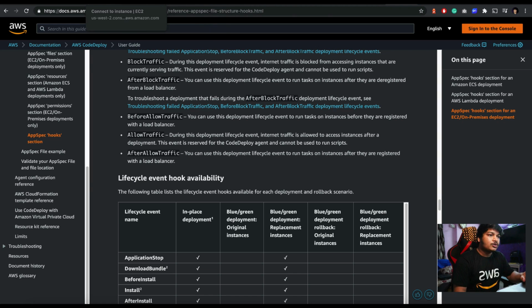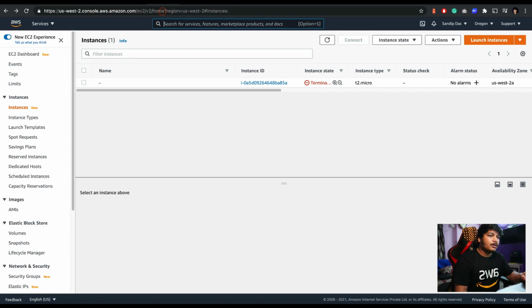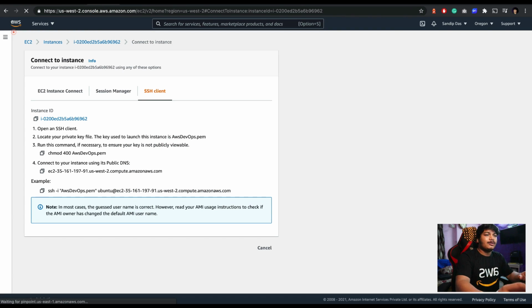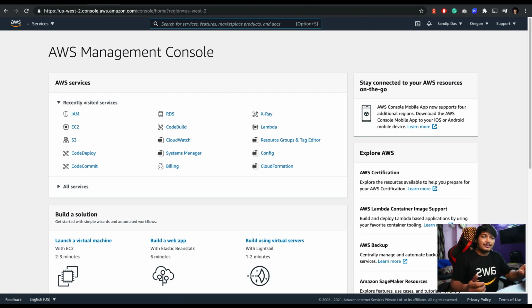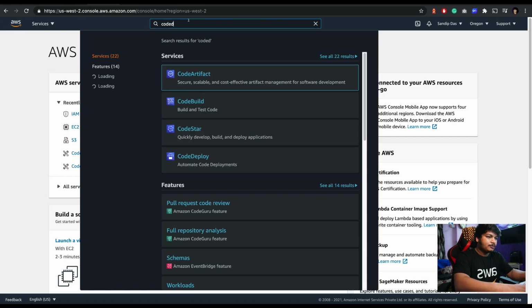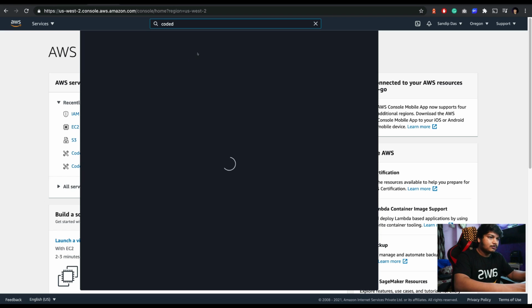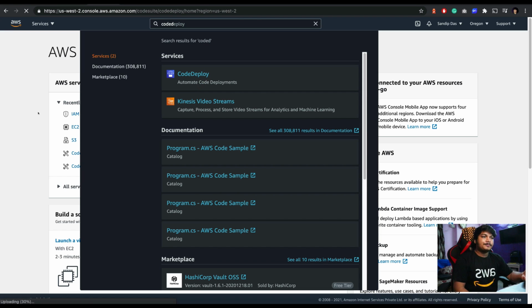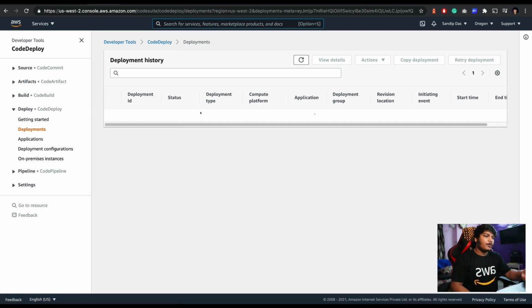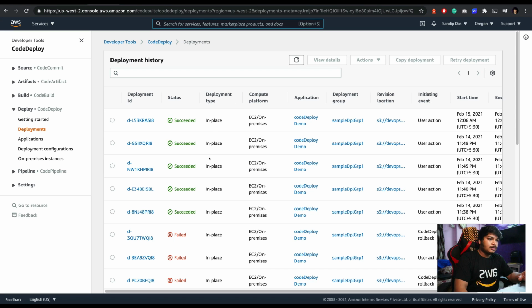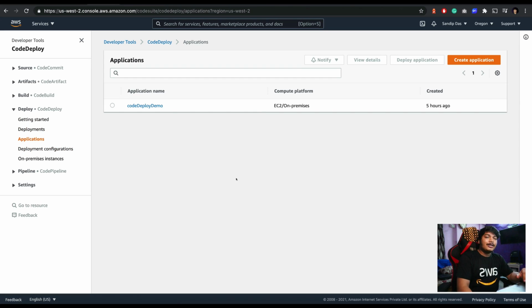After you log in, you will come to this page where you have all the service listing. Then search for CodeDeploy. Okay, so it's CodeDeploy. These are my previous tests. So let's go to application. Now we'll create one demo.